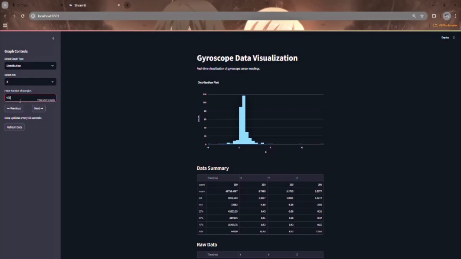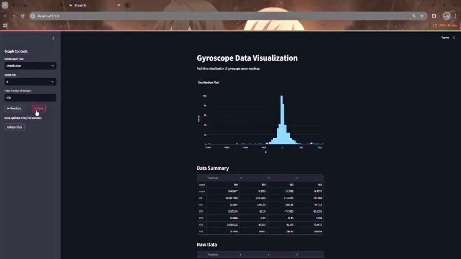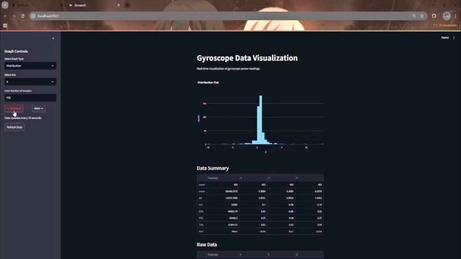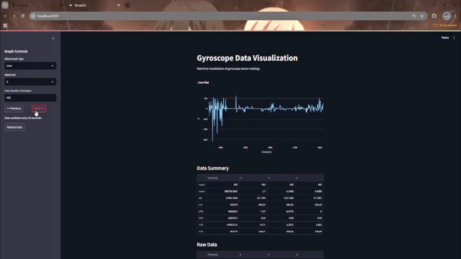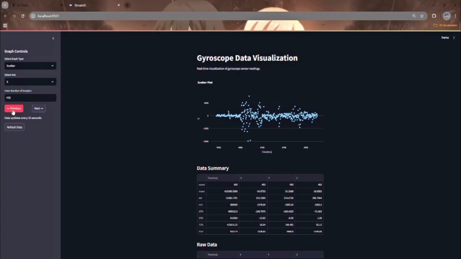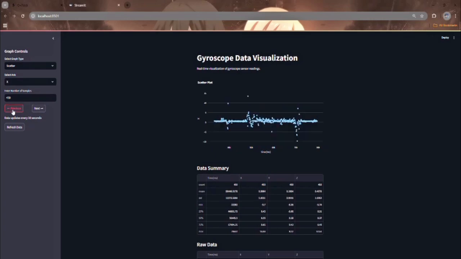Then we can also change the number of scatterings, the samples we want. I set it to 450. We can see the graph changes and shows us different values for the different data. We can see the data automatically updates itself as new sample data is entered.